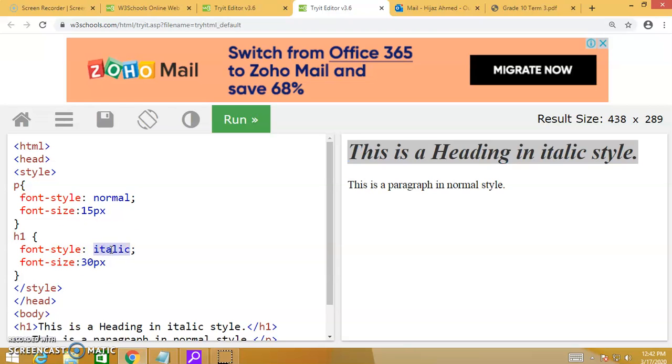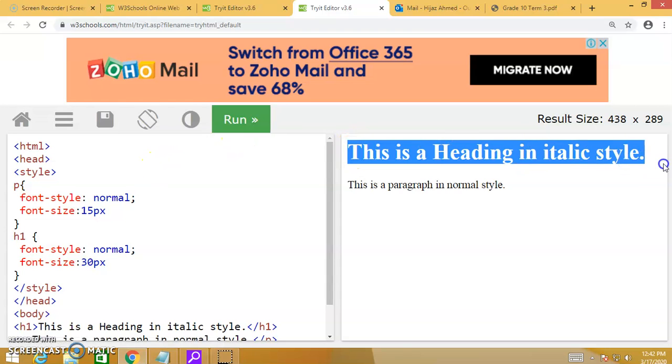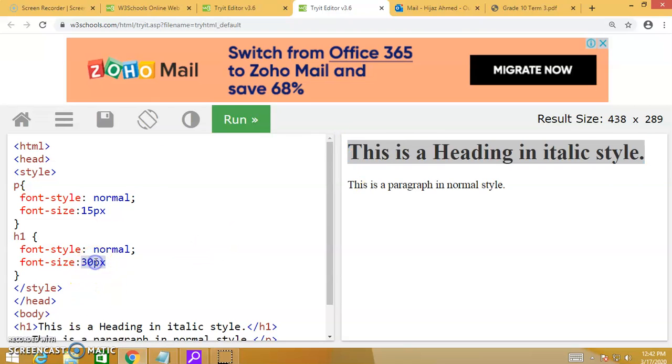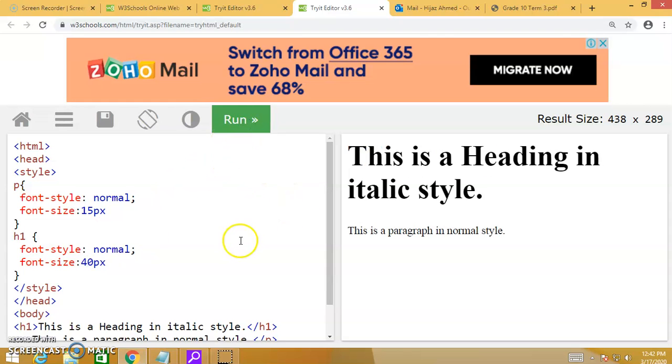I could change this to normal also. If I change this to normal, you would see the changes that happen to the heading. If I want, I could also change the size of this font. I could say 15 pixels. You see, there is a change now. If you want, I could make it 40 pixels. It would be even bigger.